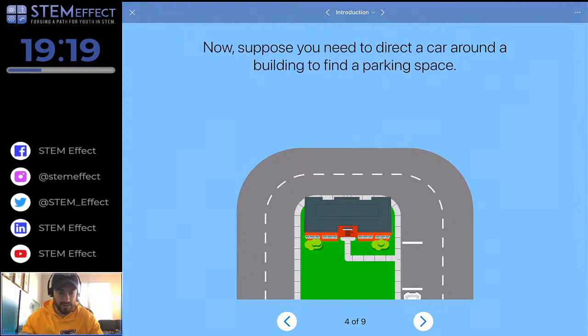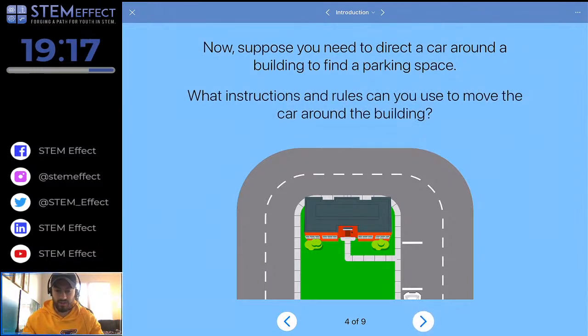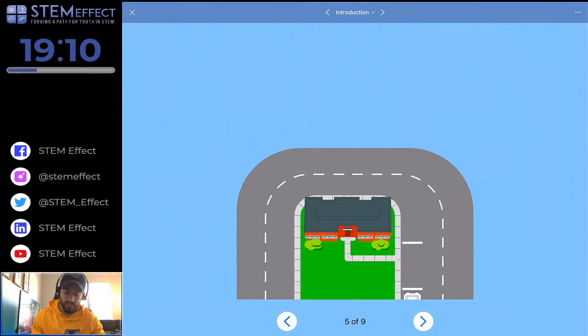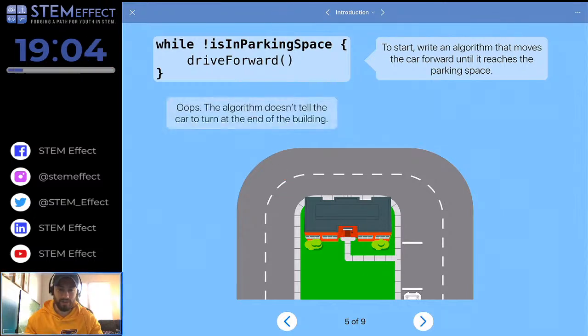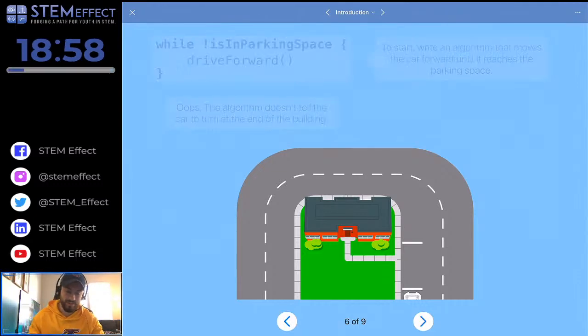Makes sense. Now suppose you need to direct a car around a building to find a parking space. What instructions and rules can you use to move the car around the building? You say while is not in parking space, drive forward. Oh boy, the car just drove off the screen. To start, write an algorithm that moves the car forward until it reaches the parking space.